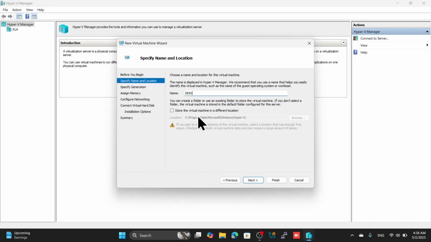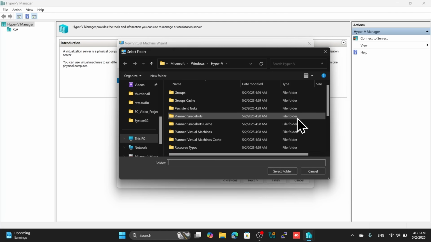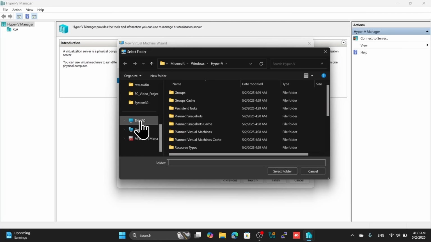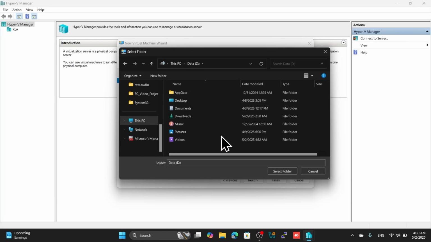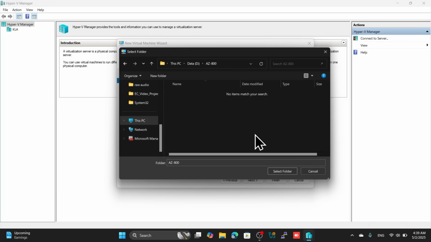If I want to change this location, I will click on Store and click on Browse. And then I can actually go and change the location. So let's say I come to This PC. I have 2 volumes, so I'll just double click drive D. And at this place, I can just right click here and create a folder. I will name this folder AZ-800. So I'll name it after the exam. I will press enter and press enter again. It will open that folder.